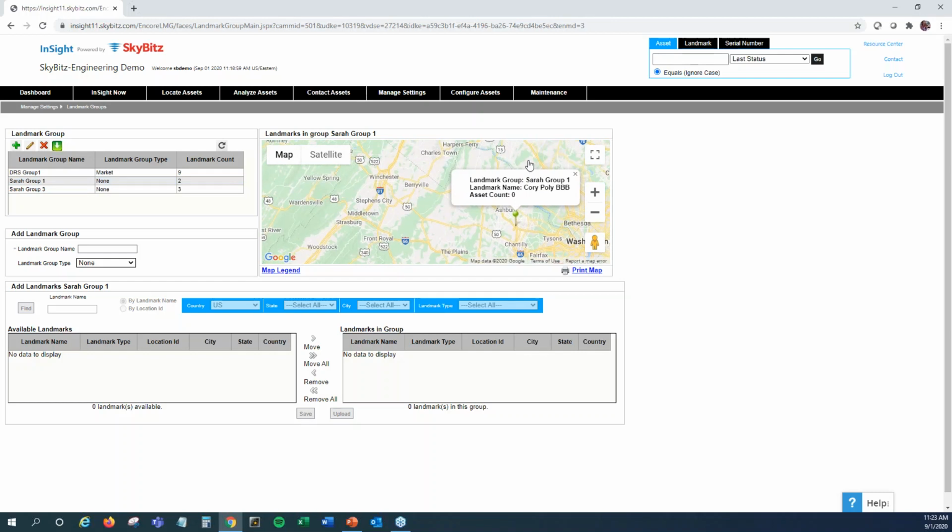I can click on it and see the name of it, and that one is too far away. It shouldn't be in this group. And then I can make changes accordingly. So there are a lot of different things going on here in this landmark group section. You can create new, edit what you already have, take a look on the map at where all of the landmarks are within a group. You can delete them, you can download them.